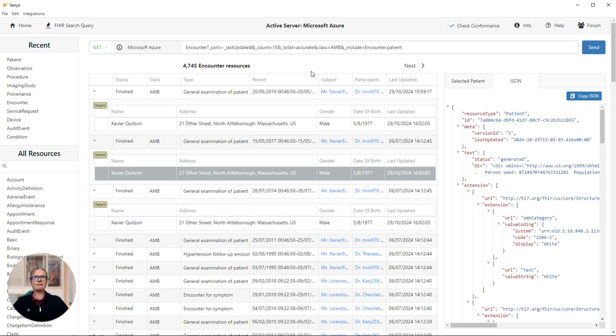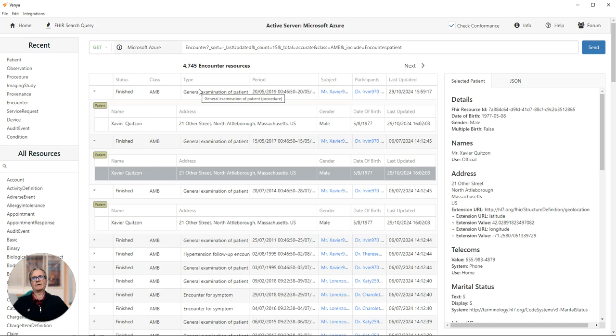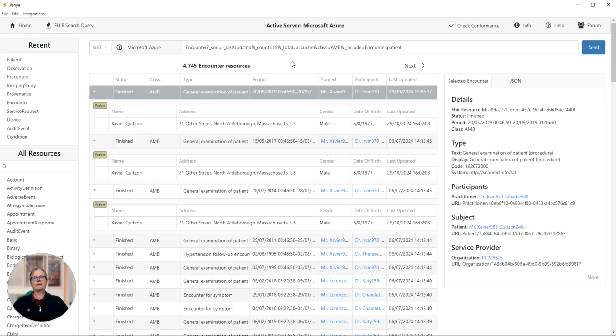Let's say I want to see every observation that was also made during this encounter. Now, observation isn't linked to from encounter, but it does link back to encounter. So that's basically a rev-include or reverse include. So I'll add the rev-include parameter now. And we want observation. And we want observations that link back via the observation encounter element.